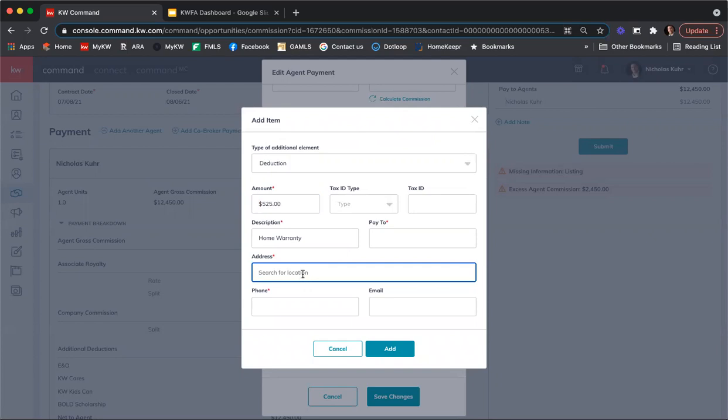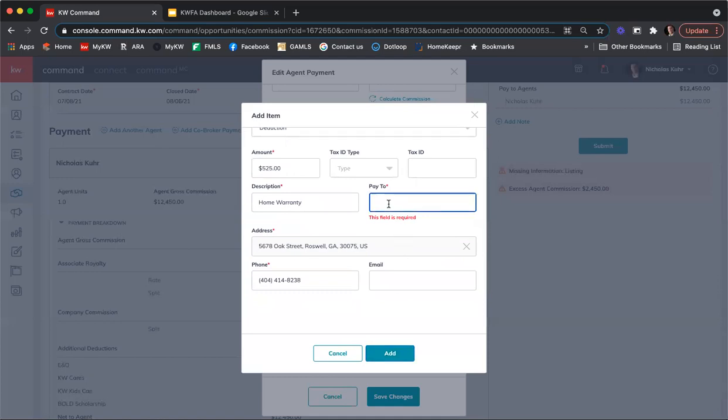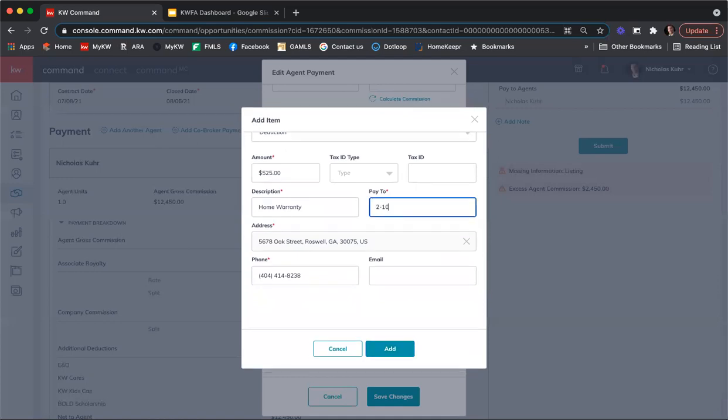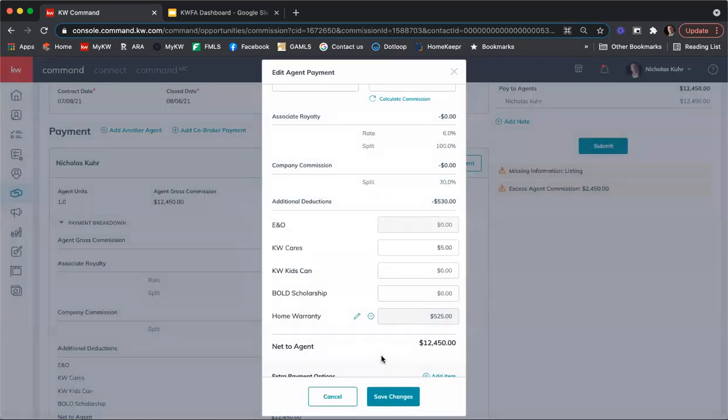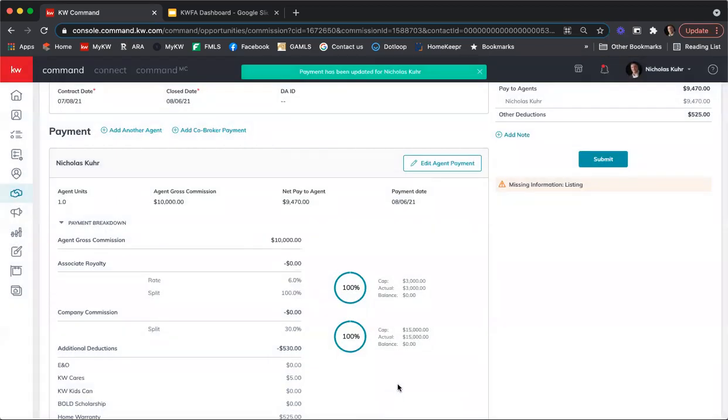All right, address. We'll do 5678. Here we go. I'm obviously just making it up. All right, and then add. Pay to, let's do 210 home warranty. All right, so pretty simple, and then click Save Changes. And now it's going to update all this information here.